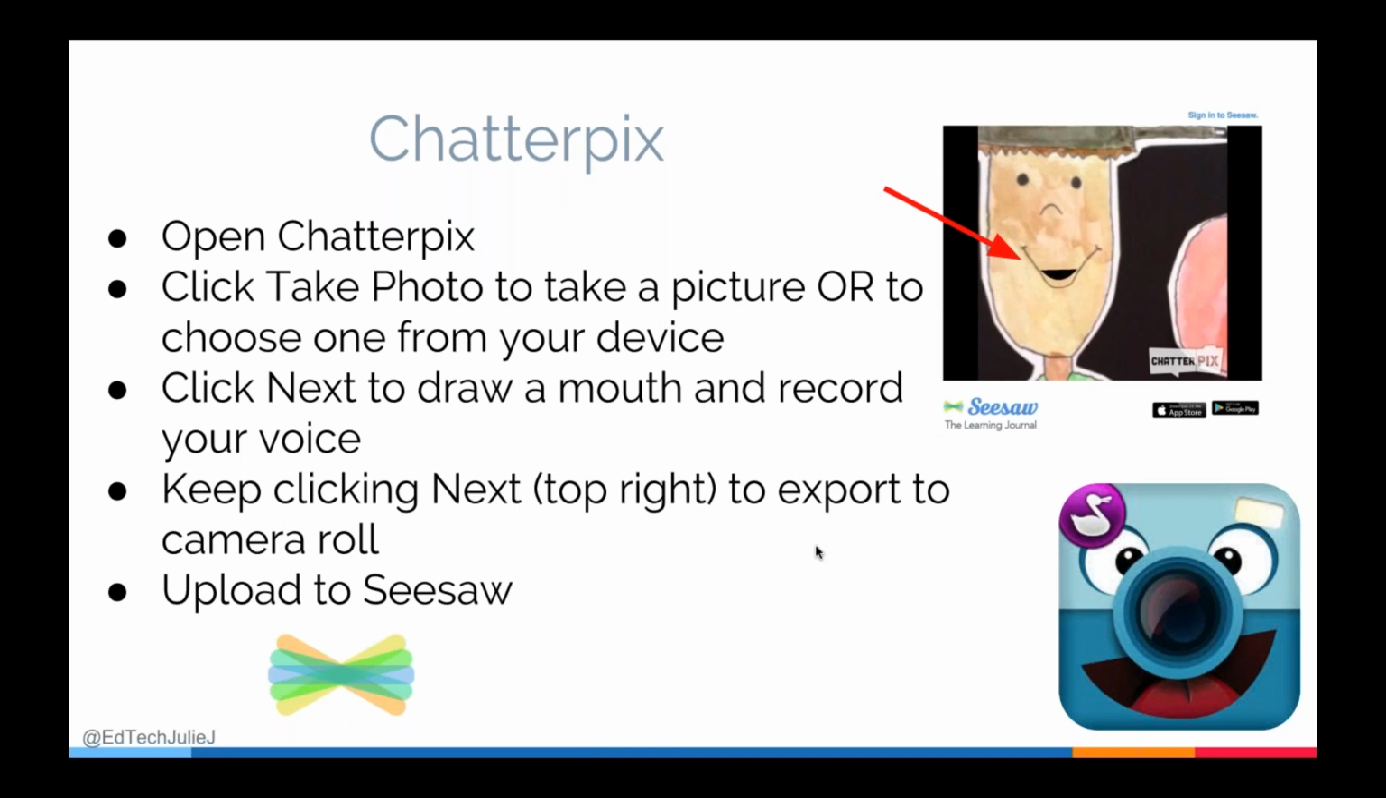And the instructions inside Chatterpix are pretty user-friendly and pretty intuitive. It's going to tell you to draw the mouth, and then it's going to keep pointing to things with arrows to tell you what to do next. But you're looking for that word export. Like I said, you want to get that to your camera roll because anything that lives on your camera roll can then go to Seesaw.